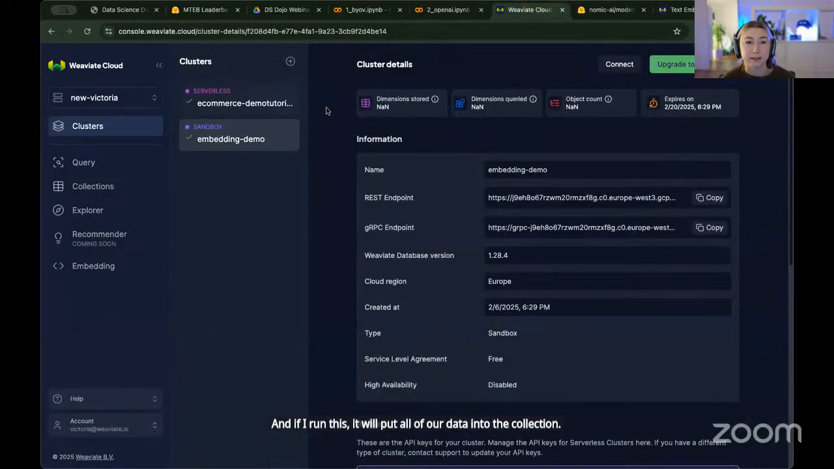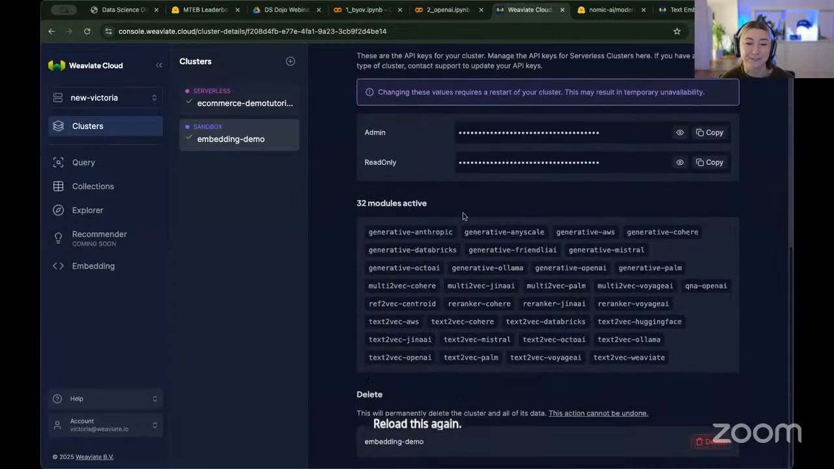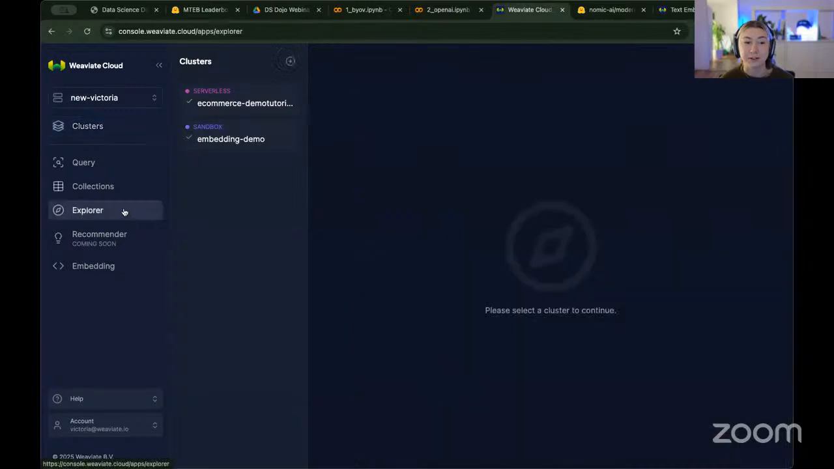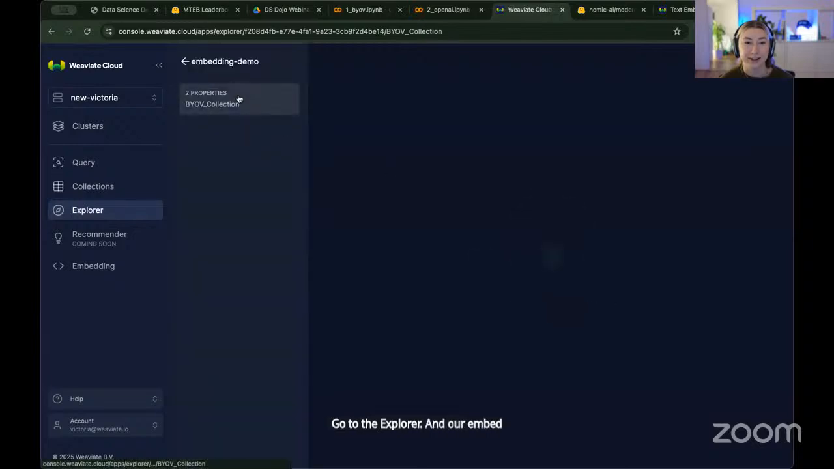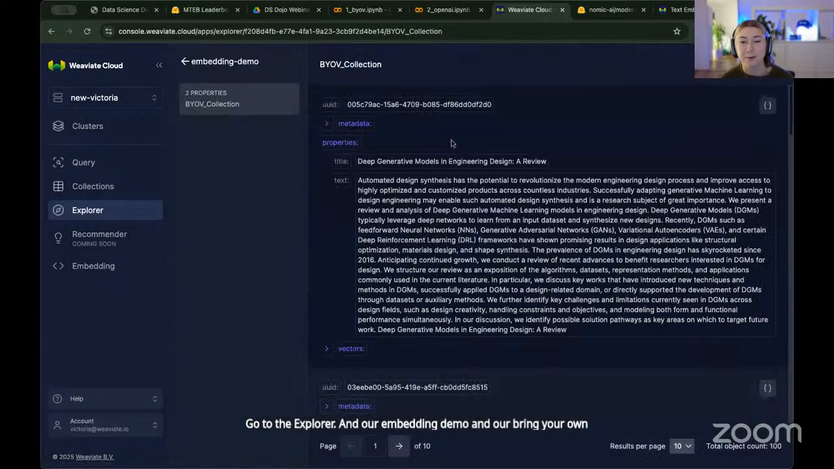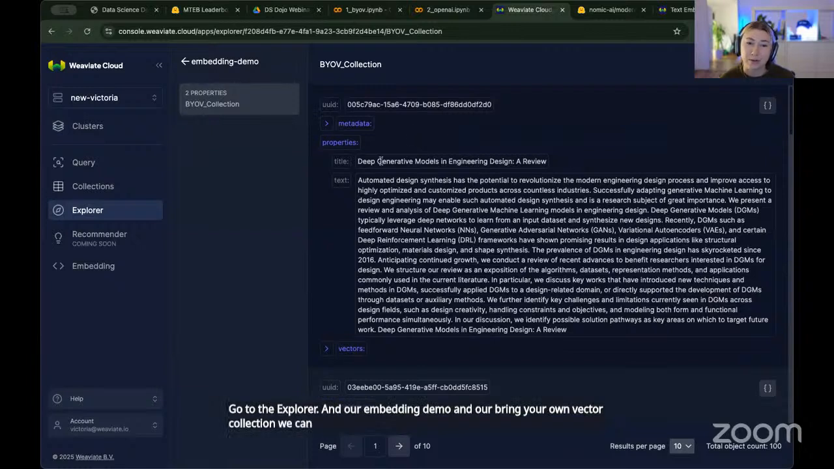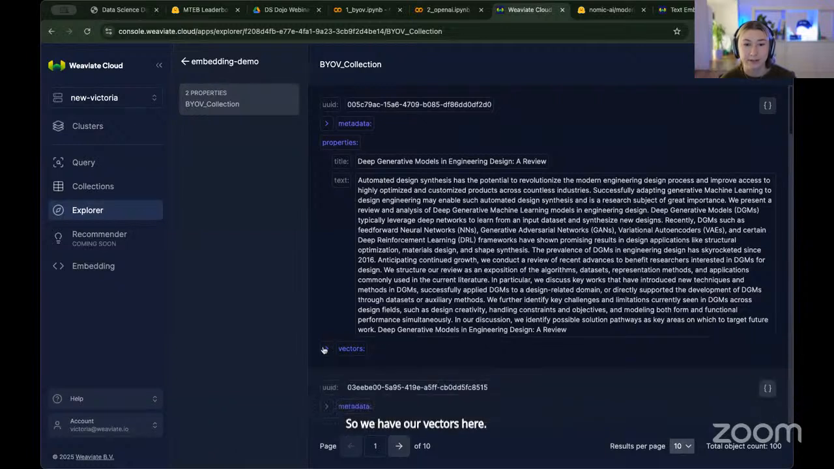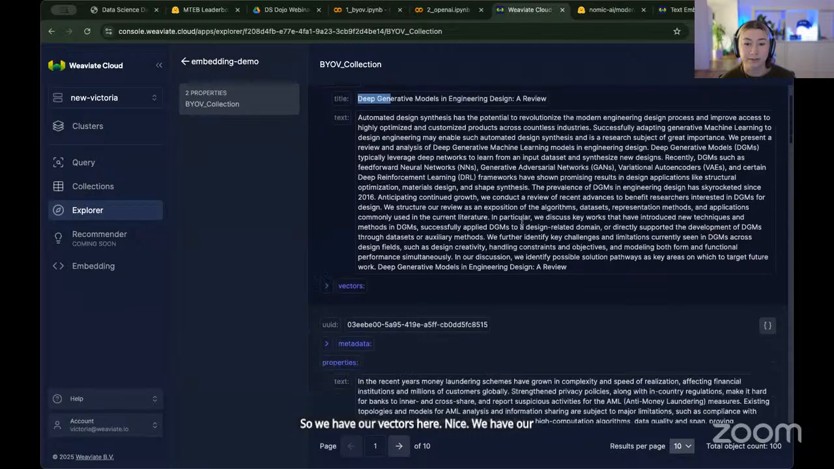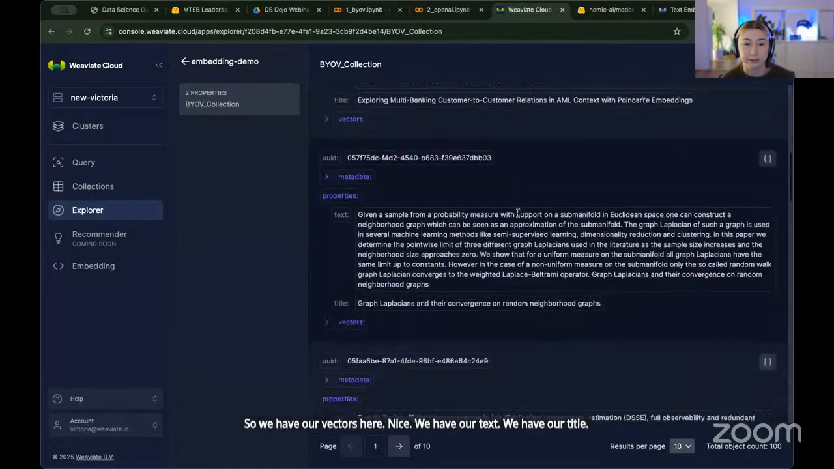If we go back into the cloud, reload this, reload this again, go to the Explorer, and our Embedding Demo and our Bring Your Own Vector collection, we can actually see all of our stuff that's in Weaviate already. So we have our vectors here. Nice. We have our text, we have our title. Great. So everything looks good in here.